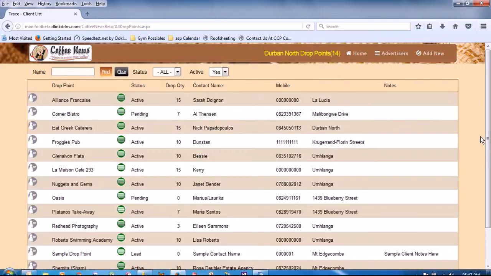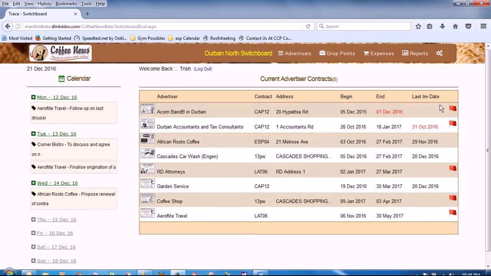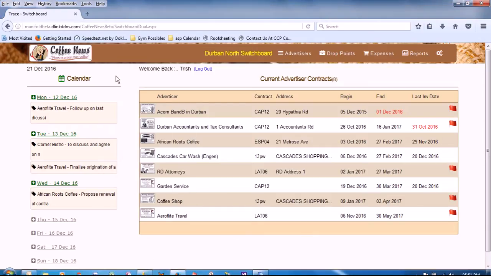Alright, so we have a fairly good overview of our print quantities and of each particular drop point and all of the contact details around that drop point. Right, so moving on currently to our calendar and the left hand side of the main page.